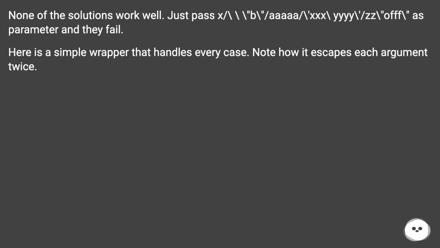None of the solutions work well. Just pass x/\xyyyy/\xyyyy/\xyyyy/\zz/off\ as a parameter and they fail. Here is a simple wrapper that handles every case. Note how it escapes each argument twice.